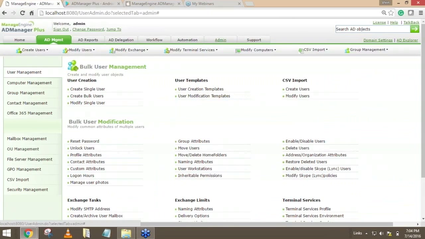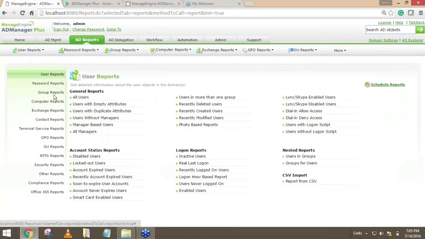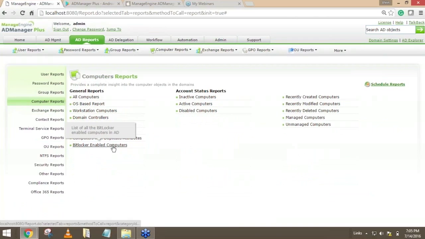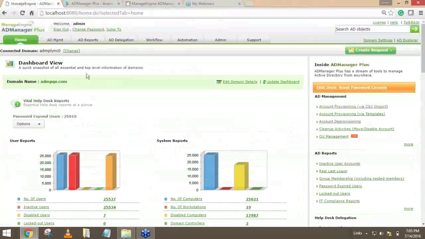And then we saw something about the disable and delete policy. So how can you configure the disable and delete policy and the things that you can do within this. And reports, we were discussing about BitLocker reports right here, BitLocker enabled computers, and BitLocker recovery keys, and then delegation. So how do you audit changes that your technicians have done in the application? So that's about delegation, and how do you change the ADManager Plus logo.